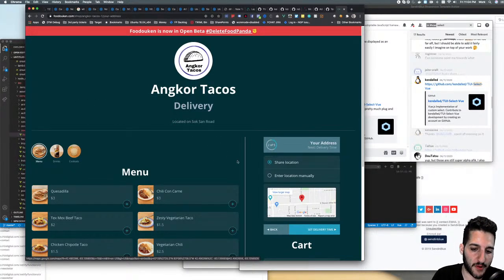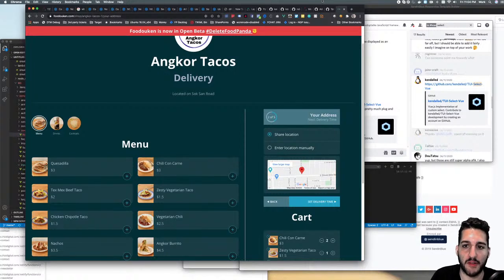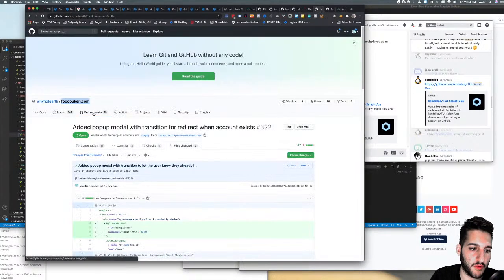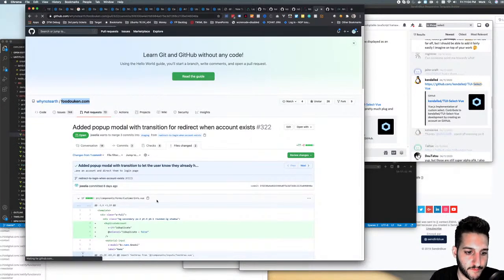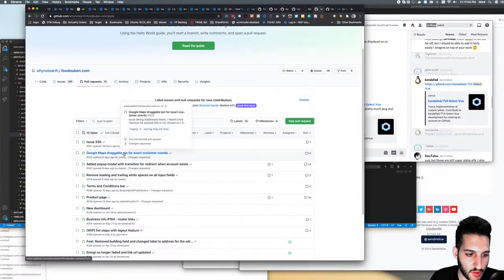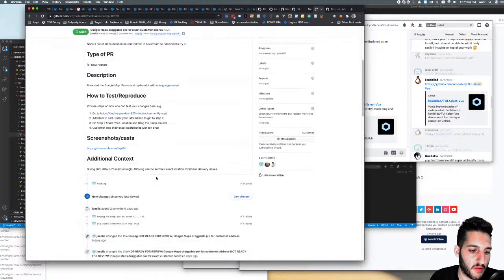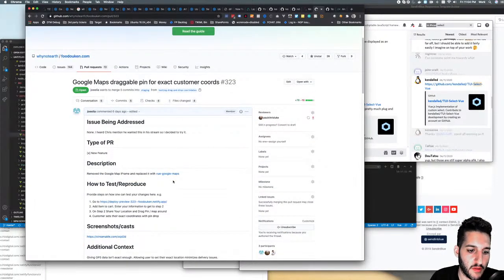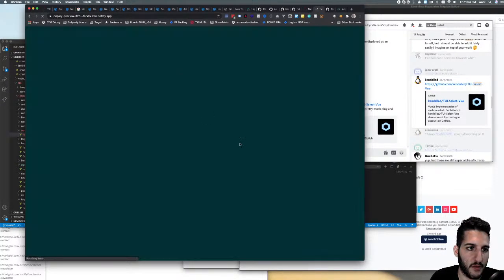So this app uses location based, and then I actually submitted a PR. Let me show you this other PR that I submitted where you can drag and drop the pin, this one. So I actually did this with a Vue plugin. It wasn't that hard.